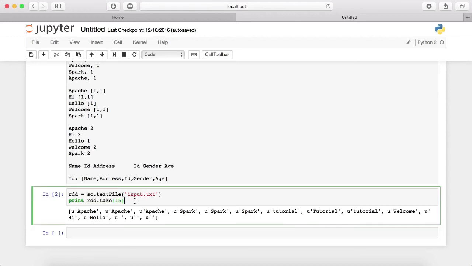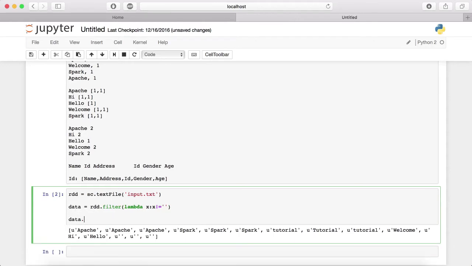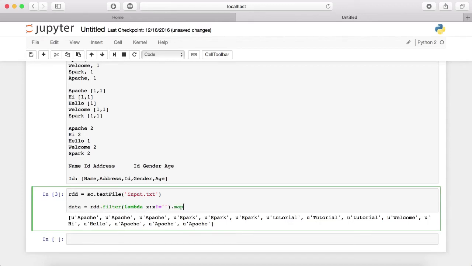The filtering command in Spark is rdd.filter, and we are going to use a lambda function to do that. Lambda x, which is an input, where x is not equal to the blank line, and you can see data.take(15) will remove those blank lines. And now all we need to do is convert this into a key-value pair computation.